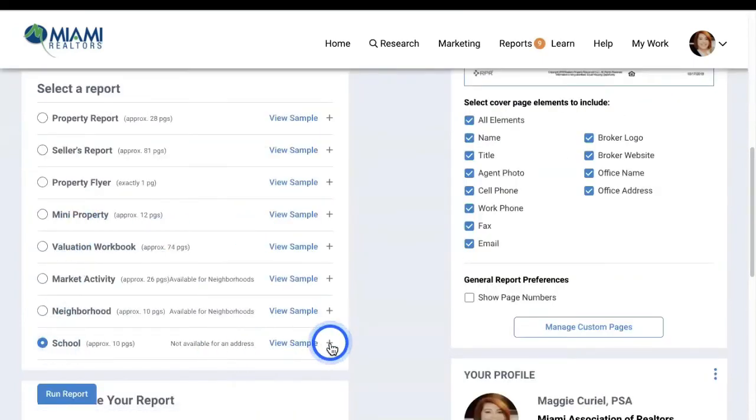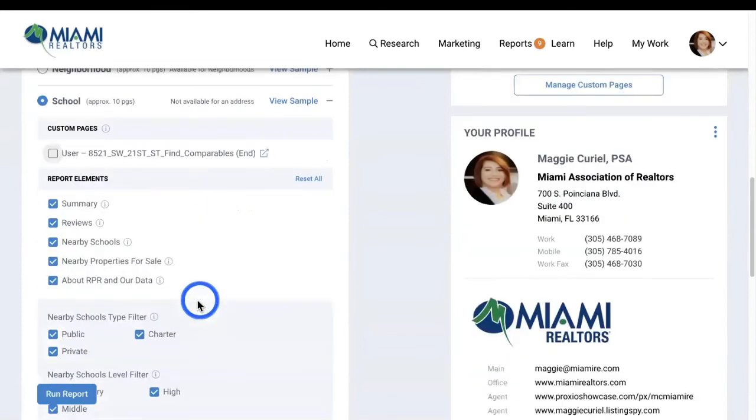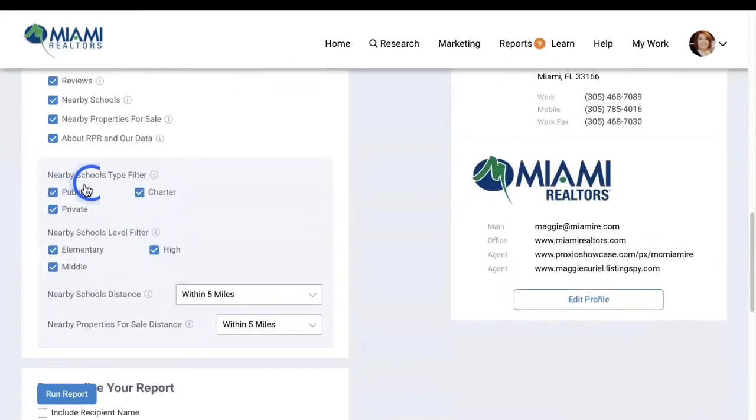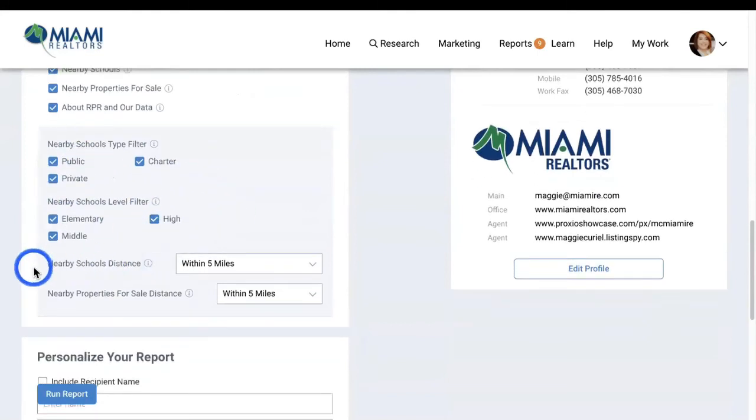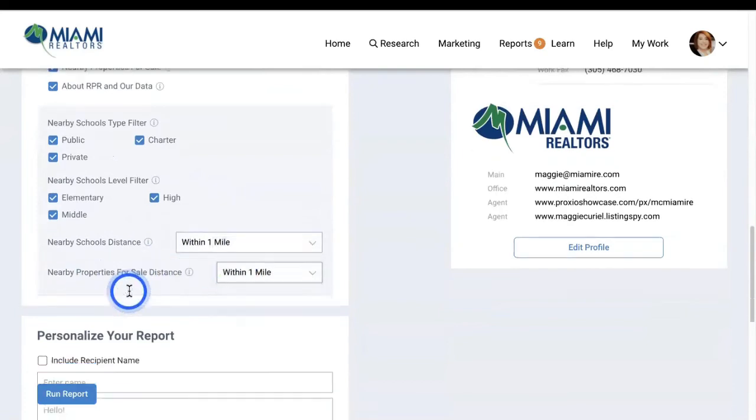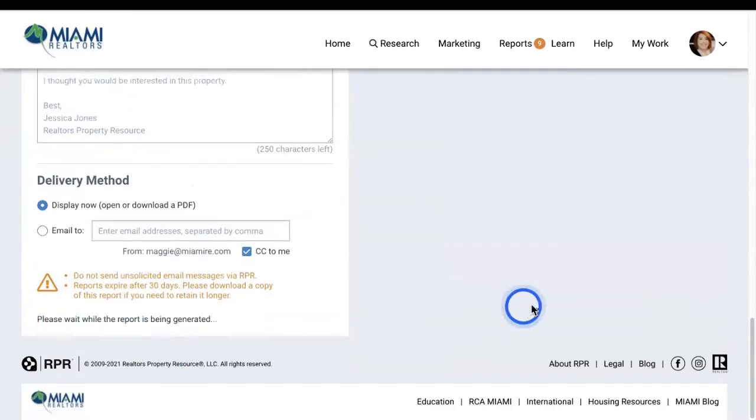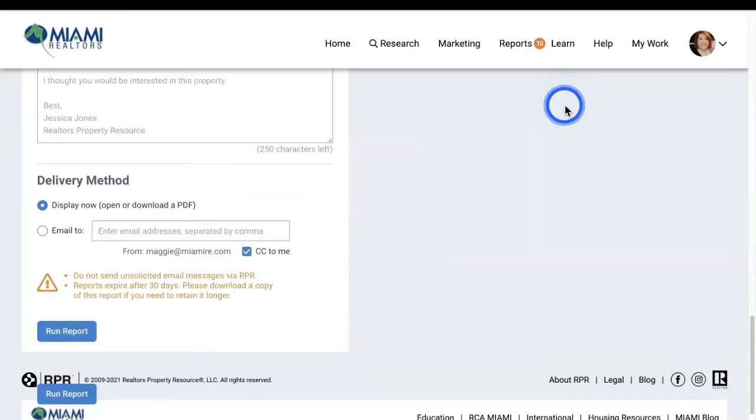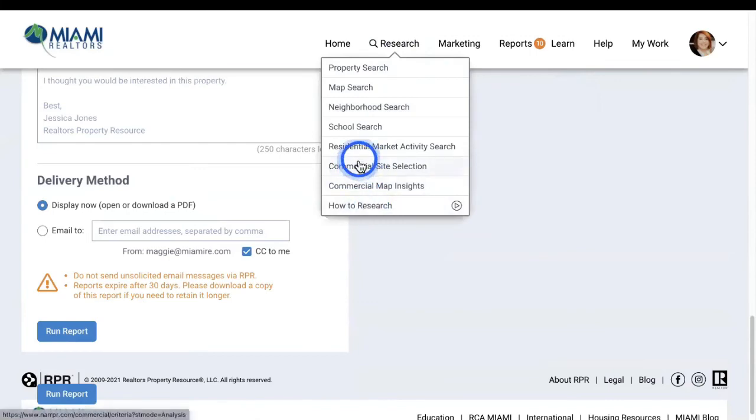And now for school report, if I click on that plus symbol, it's going to show the school summary, the reviews, the nearby schools, nearby properties for sale. And then you can choose what kind of surrounding schools you want to include and what levels. How far out do you want it to go? Let's say a mile. And how far out do you want it to go for the properties? And then you can run your report. Okay. So that's two different ways of getting the school information. Either pull up a specific area and then go to the neighborhood information to see the schools, or you can go to research up here at the top and click on school search.